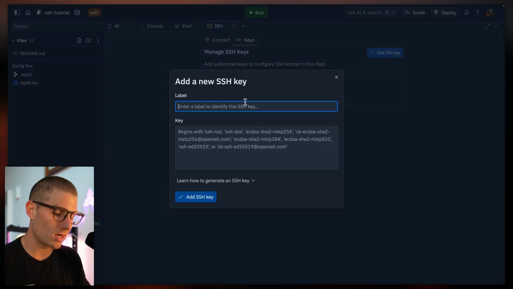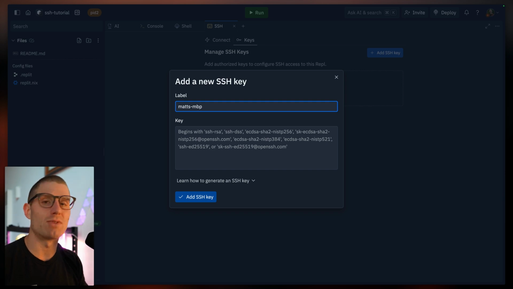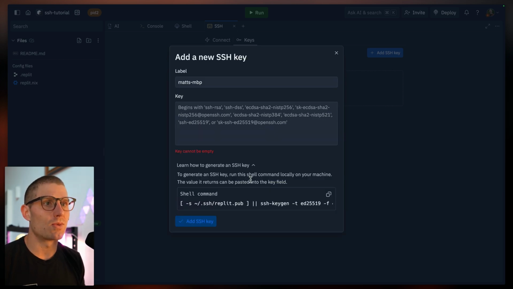So I'm going to create a new key. We're going to add a label. The label should identify, ideally, the device you're connecting from. So Matt's MVP, MacBook Pro. And then I'm going to need to generate an SSH key. And so we have some guidance here on how to generate that. I'm on a Mac, and this is how you generate the key on the Mac.